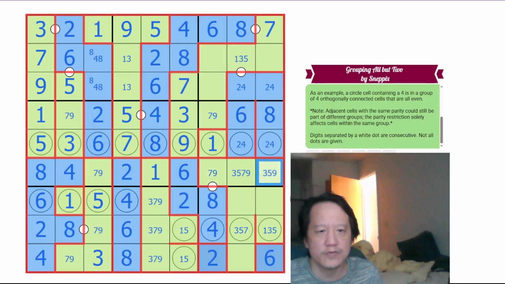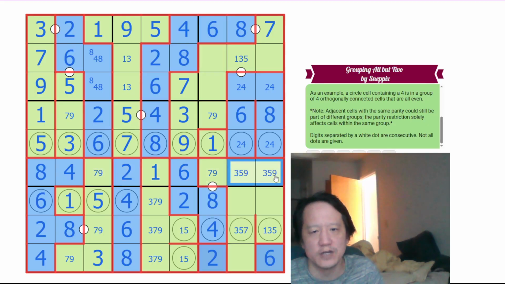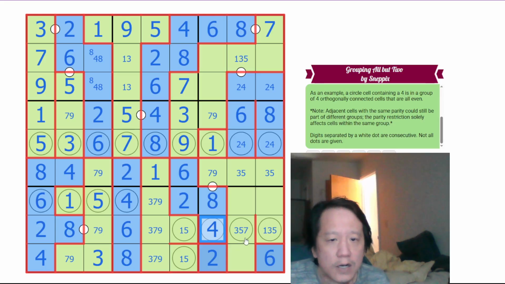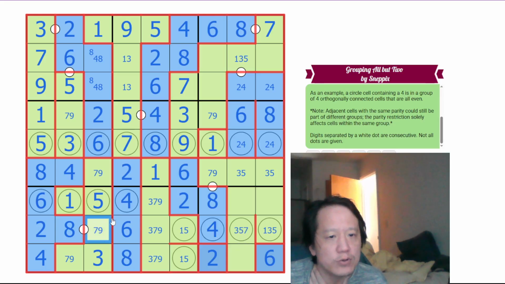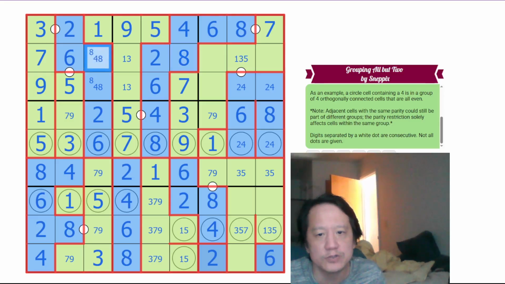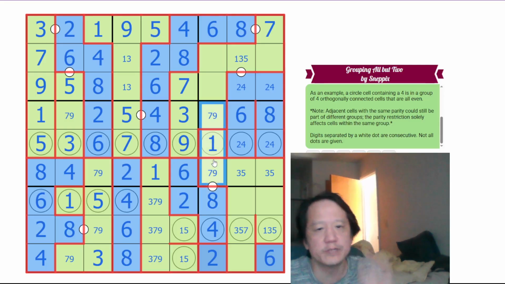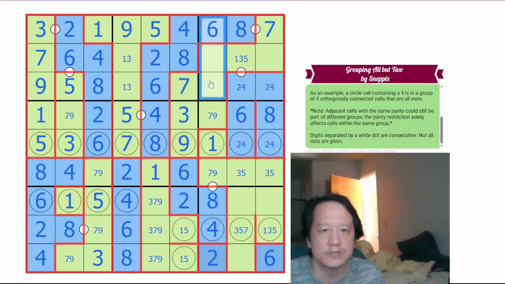7 eliminates 7 here. We have a 7, 9 pair in row 6, which eliminates 7, 9 in the rest of the row. So this is 3, 5 as a pair. 1, 7, 9. 8 eliminates 8 here, so this is 4, which makes that 8. We have 7, 9 as a pair here. That eliminates 7, 9 in the rest of the column, so that leaves us just 3 and 5.